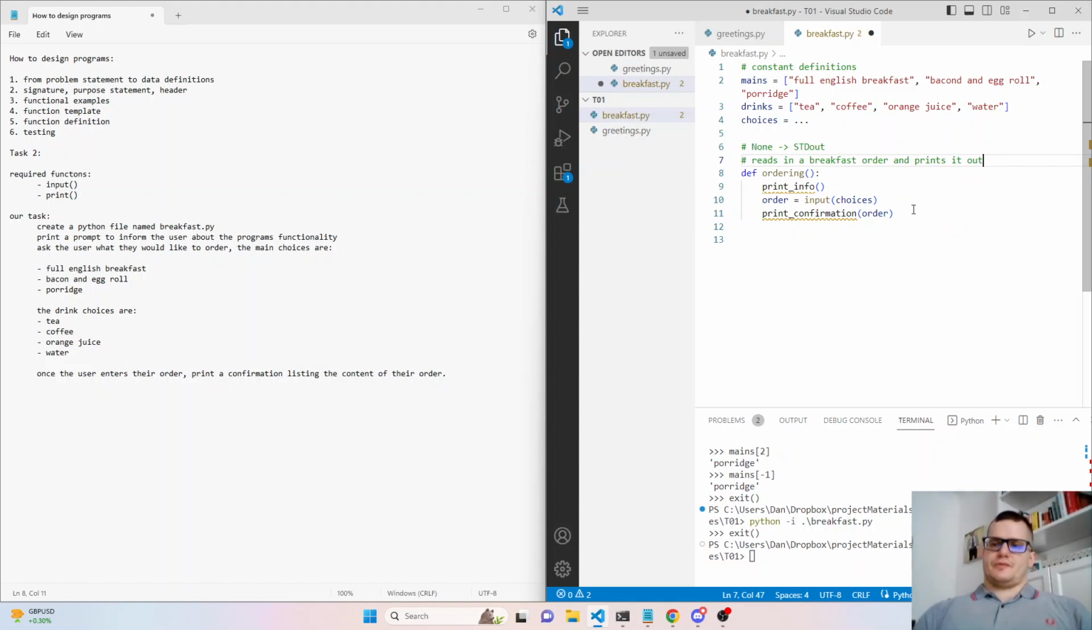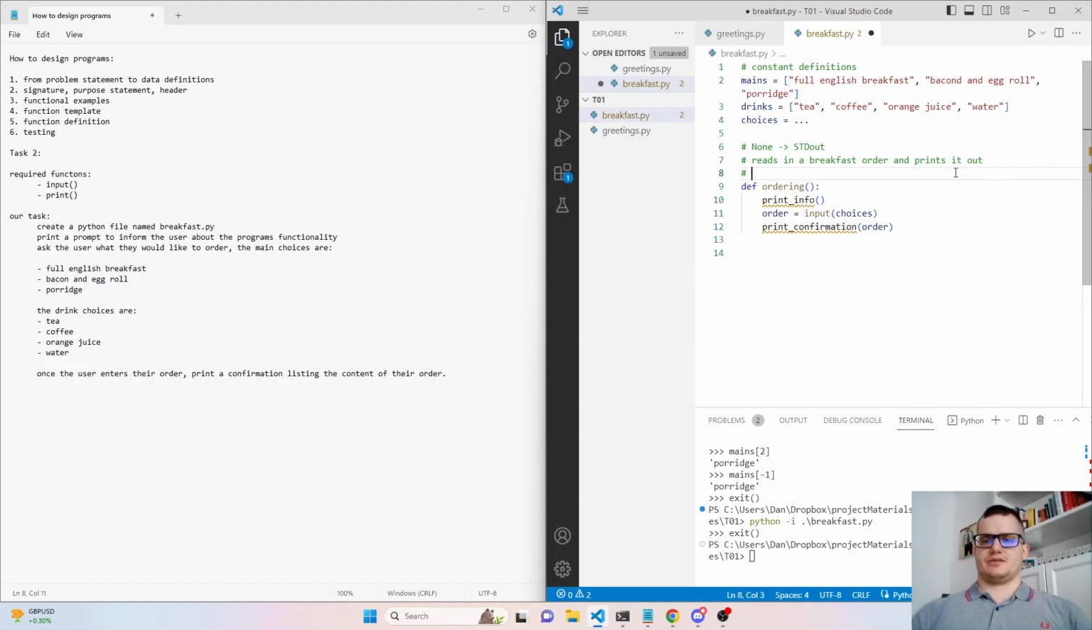Now, for functional examples, we can put them here as well, which is our next step. And for that, we have to specify, let's say the user enters, which we can say as input, and type what the user enters. To make it simple for us to read in, we will have the user enter the main and the drink in a separate line.